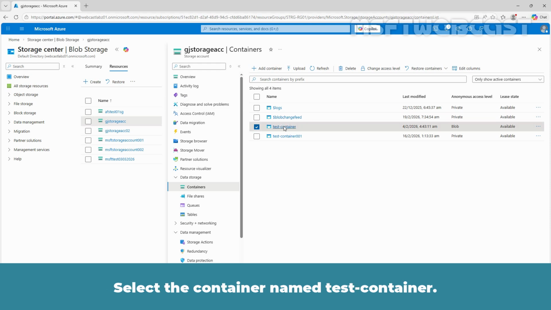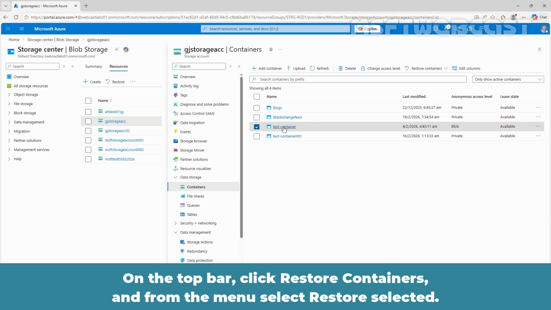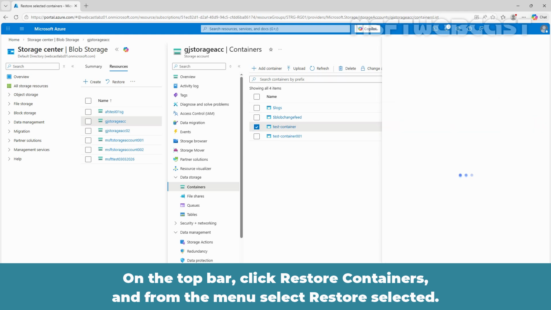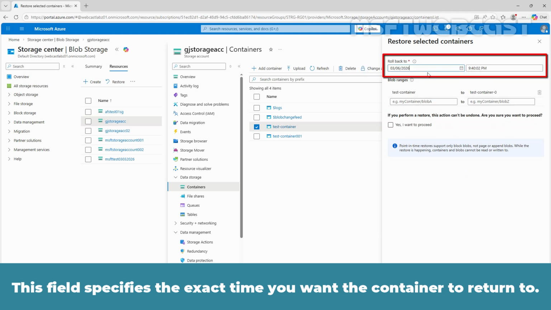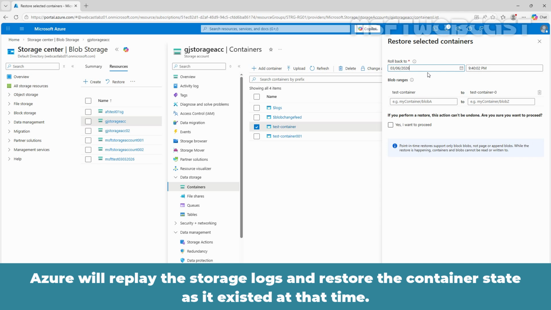Select the container named test container. On the top bar, click Restore containers, and from the menu, select Restore selected. This field specifies the rollback time you want the container to return to. Azure will replay the storage logs and restore the container state as it existed at that time.